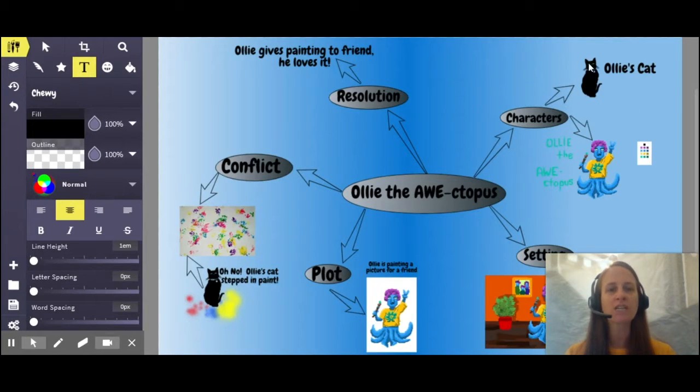You'll see on my screen here that I already have a completed mind map that includes my characters, setting, plot, conflict, and resolution. For this example, I actually used my friend Avi's Ollie the Octopus, a character that he made in his videos. So make sure to check out his pixel videos from the first 2 weeks. All right, let's get started.